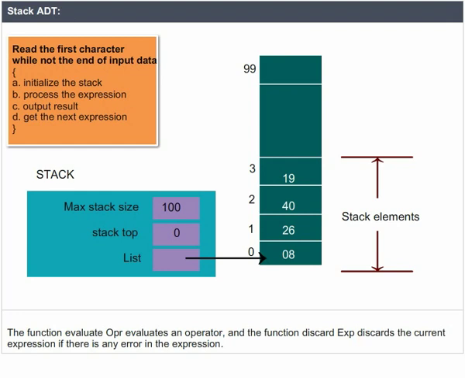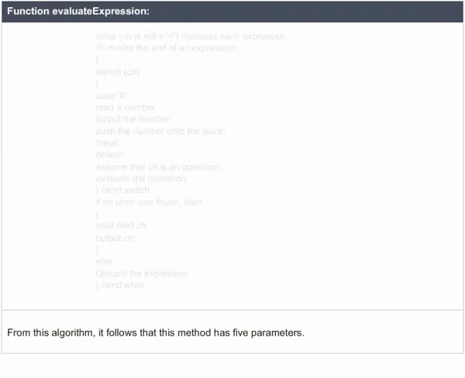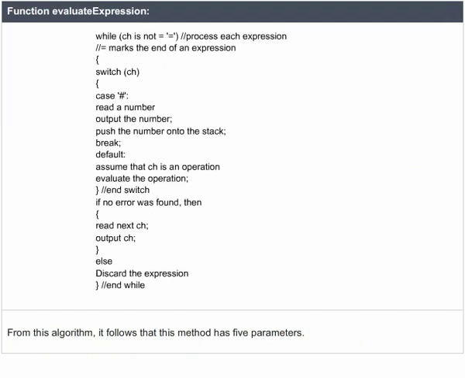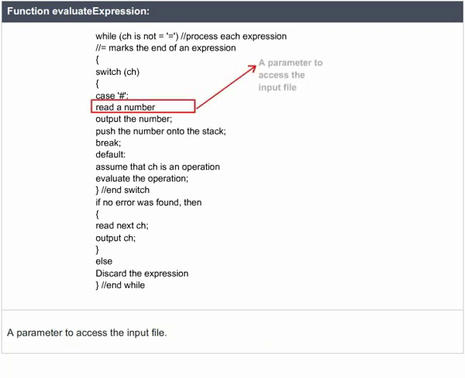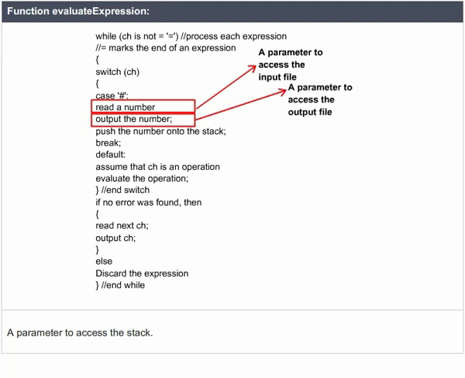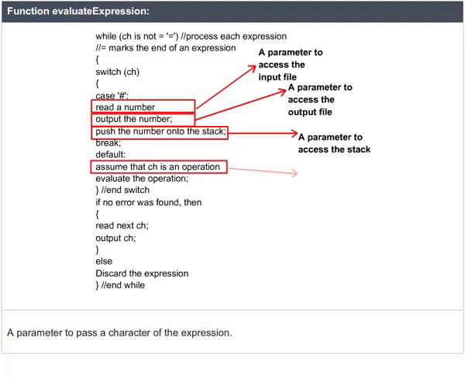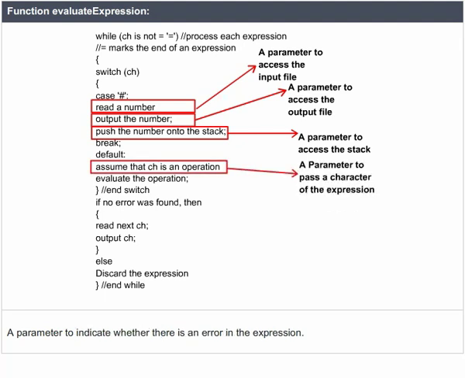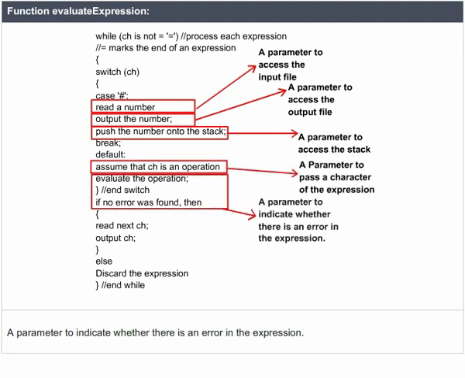error in the expression. From this algorithm, it follows that this method has 5 parameters: a parameter to access the input file, a parameter to access the output file, a parameter to access the stack, a parameter to pass a character of the expression, and a parameter to indicate whether there is an error in the expression.